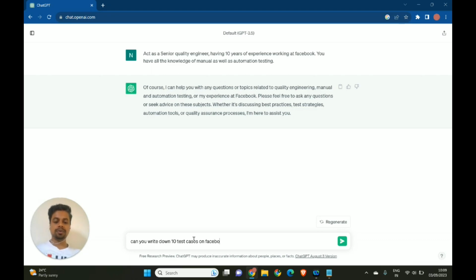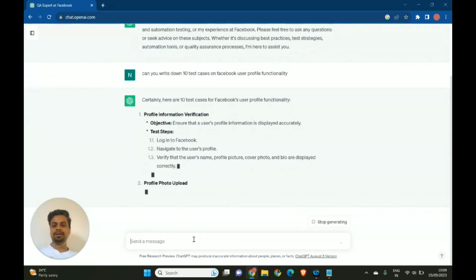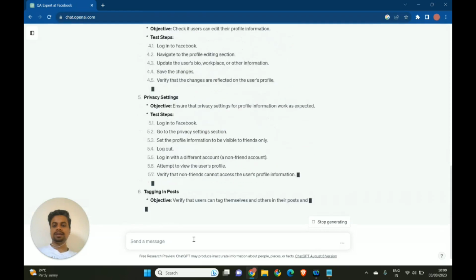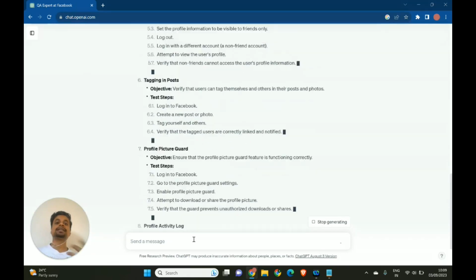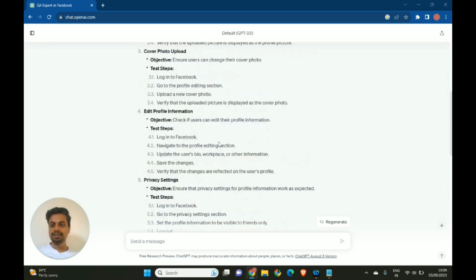can you write down 10 test cases on Facebook user profile functionality. Okay, let's see. And it started its work. So what we'll basically do, we will first create the test cases, and then we'll ask it to create some matrix. Like we have a traceability matrix, we have a test matrix. Let's check out the test cases first.